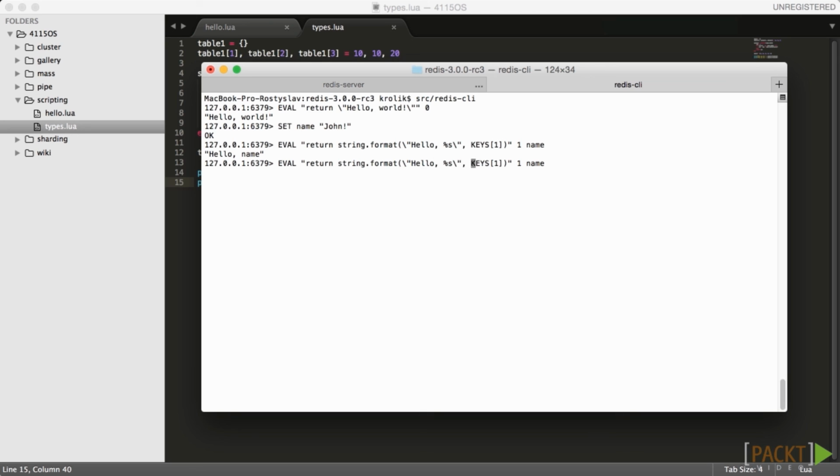Redis allows it with redis.call and redis.pcall functions, which differ by how they process exceptional situations. We will use redis.call here. This function takes any amount of arguments corresponding to Redis commands. Let's look at it in an example. We have changed KEYS[1] to redis.call('get', KEYS[1]), which is the same as if we called get name from the command line.